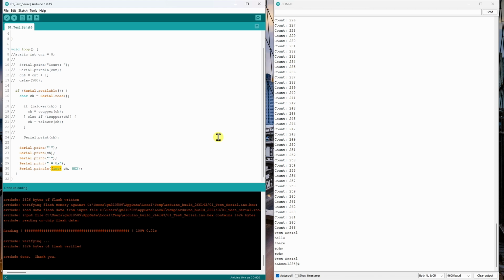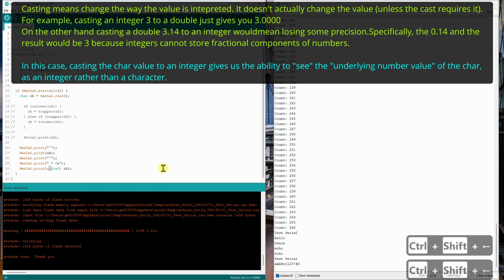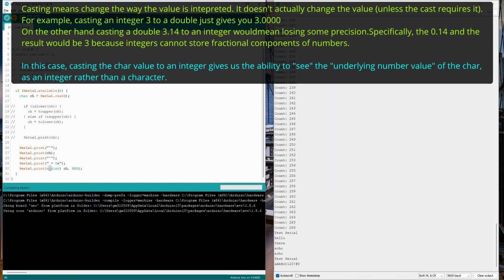It's going to cast it as an integer. So it's going to take the character and cast it as an integer. So it'll be the integer representation of A or B or 1 or exclamation mark. And it'll print it out in hexadecimal. You could omit that and it'll print it in decimal, but you can sort of see a bit of a pattern if you leave that in there. So I'll upload that.